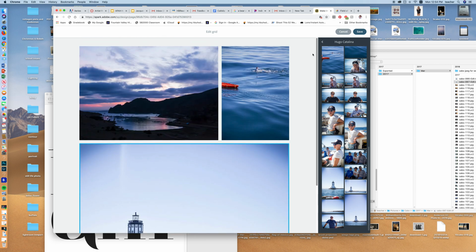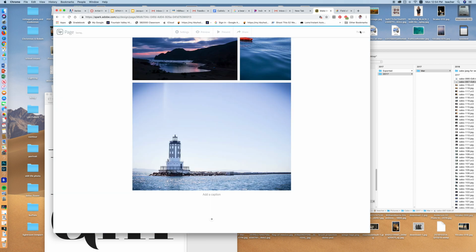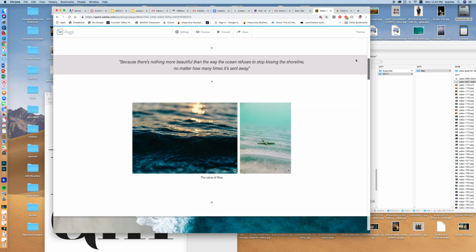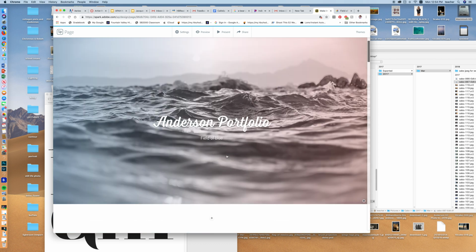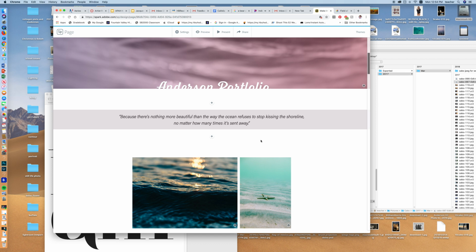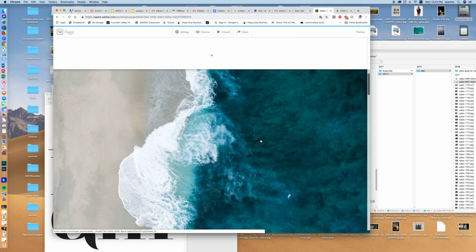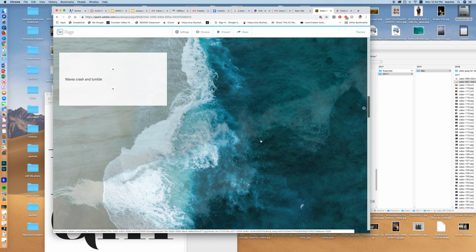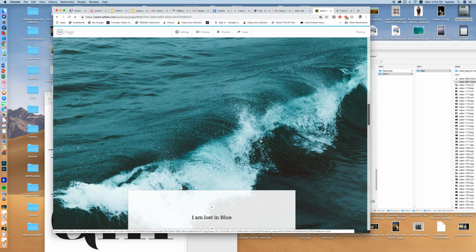I'm just going to walk you through a little bit here how to make a Spark page. So I'm just going to hit save and exit out of this. And here is a Spark page that I've already created. I titled it Field of Blue, and you can see how I put some quotes in here. Field of Blue for me kind of applies to both the ocean and the sky.